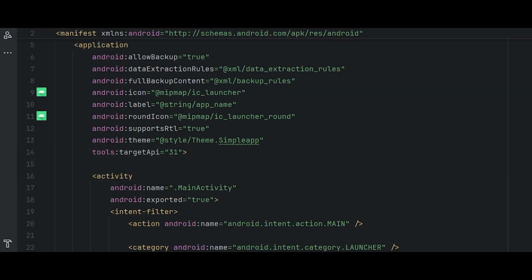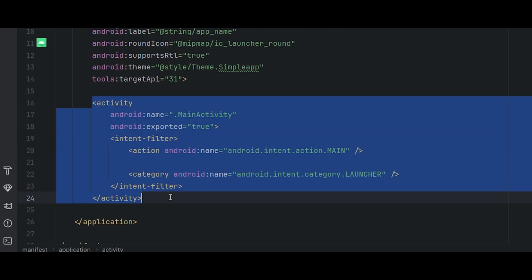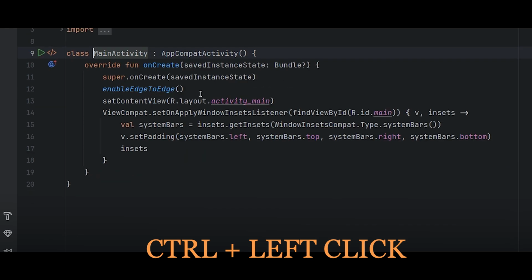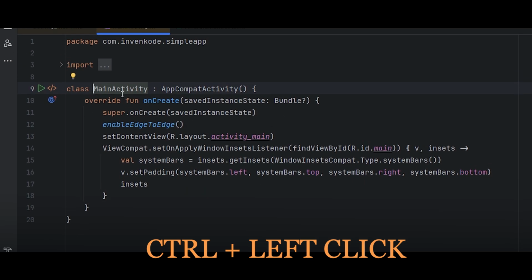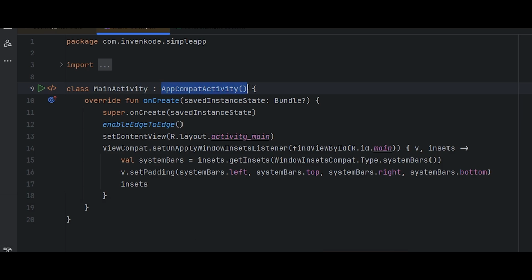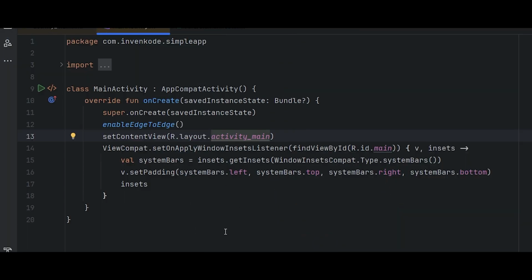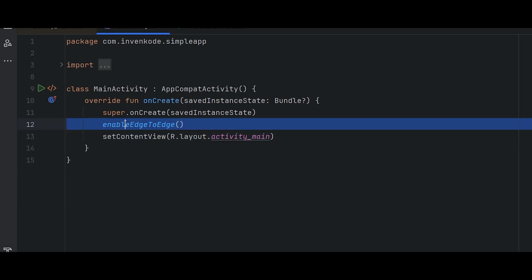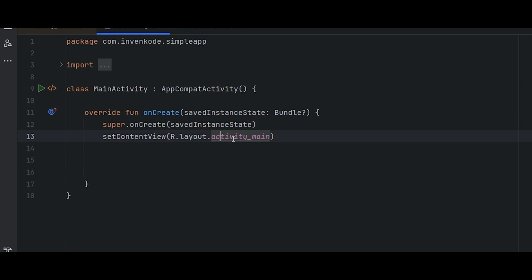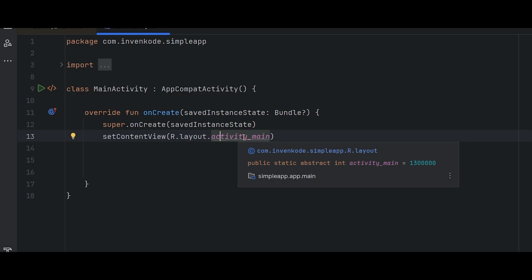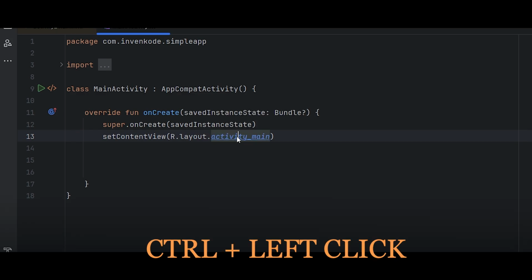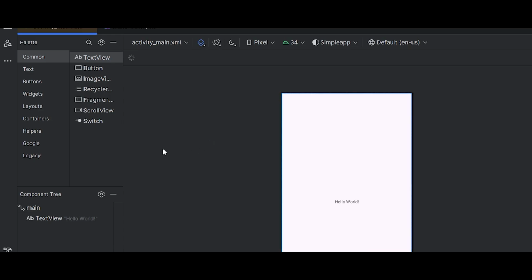As you can see, there's an activity declared here called main_activity. This is a Kotlin class that extends app_compat_activity. In Android, an activity represents a screen of the app. Since we chose Kotlin as our programming language, the class is written in Kotlin. You can start by removing these lines. Now we can see the setContentView method, which sets the layout for the activity. Activity main.xml is the layout file where we design the screen and add components.